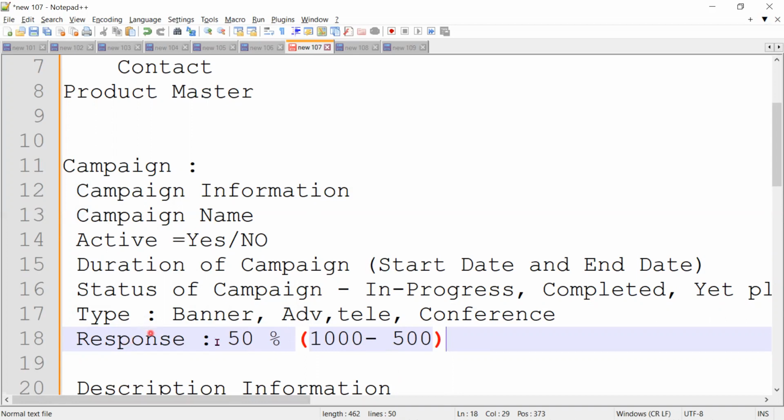So response, keep it every time based on your understanding. Do not keep high, 100% or 90%. Always keep it at 50%. We never know. If you have received the response more than 50%, that's more happy, right? So that is the response.